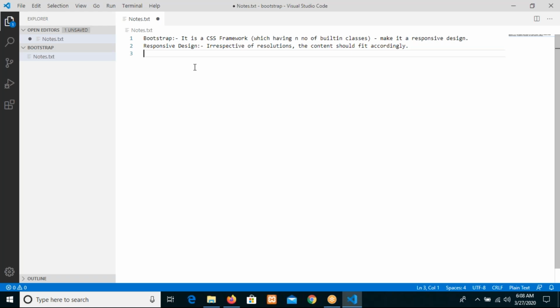Even though we are using the built-in classes, that doesn't mean we should not use our custom CSS. It is not like that. We can also use our custom CSS. Let me tell you, here we have an official website. Let me see.